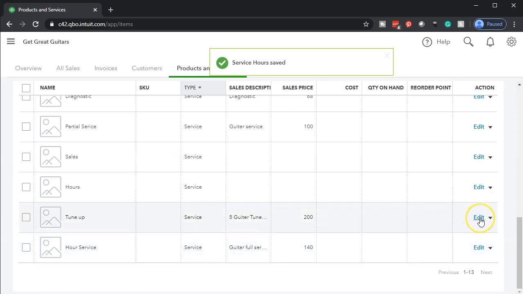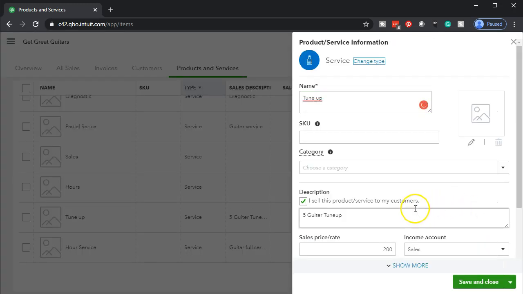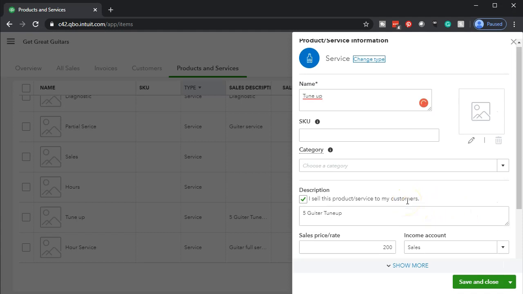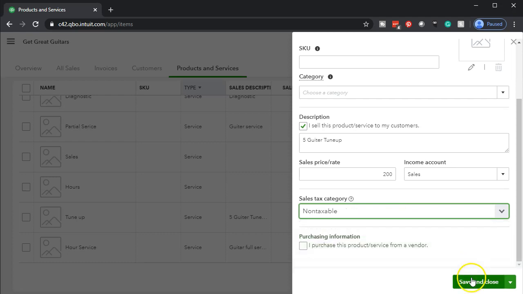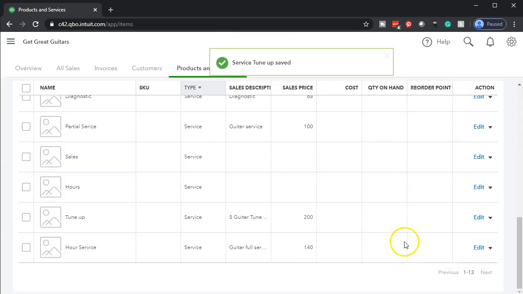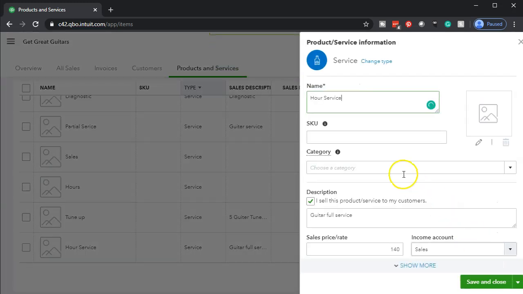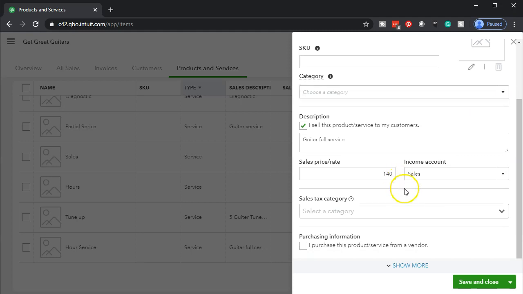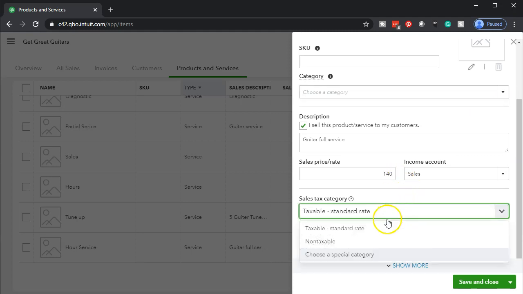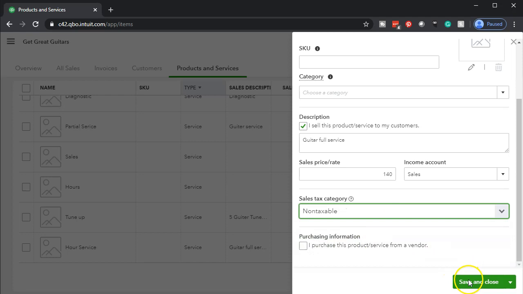Then we have the tune-up. I'm going to go to the tune-up. I'm going to edit that one. We're going to scroll down to the sales tax, and I'm going to remove the sales tax. So we're going to say it's non-taxable. And then we have one more, the hour service. I'm going to edit that one as well. Scroll down to the sales tax item and say that that one also is non-taxable. So I'm going to say non-taxable, save and close.